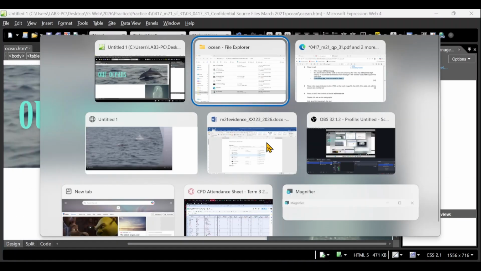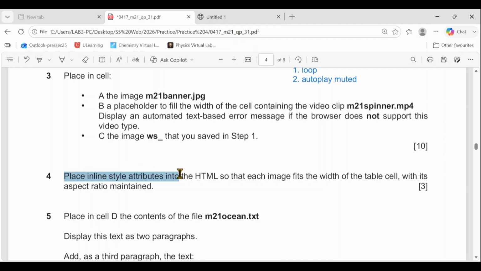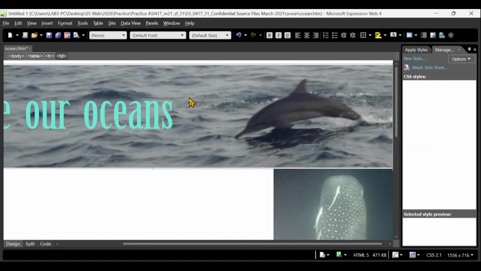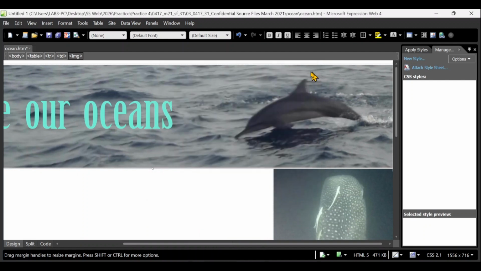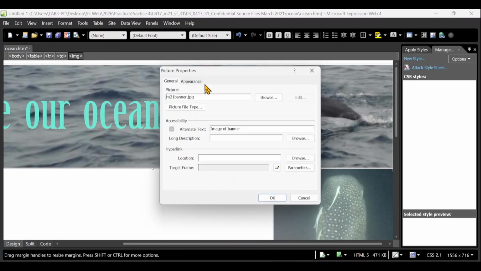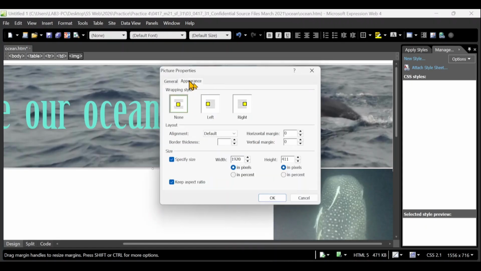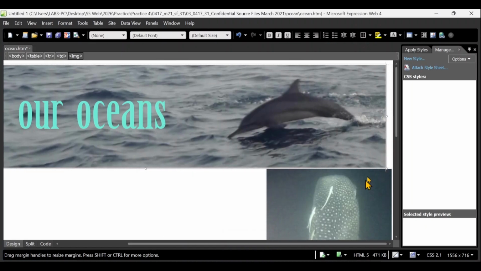Very well. Then place inline style attributes into the HTML so that each image fits the width of the table cell with its aspect ratio maintained. What does this mean? Right click on your picture, head to picture properties. You will get this. Or double click on the picture, you will get the same thing. Head to appearance. What you want to do, remove height, select percent, and then add 100 for it to be in percentage. Now I want to bring your attention to here. This picture does not fit the whole width. So this will be a kind of an indicator for us to see.